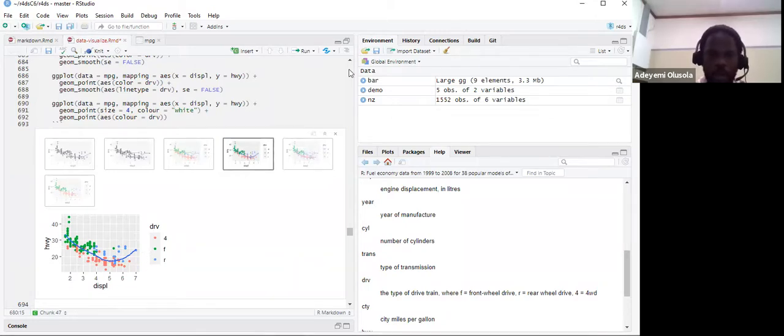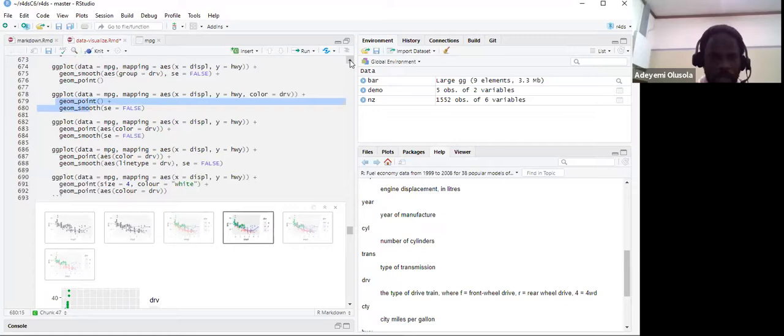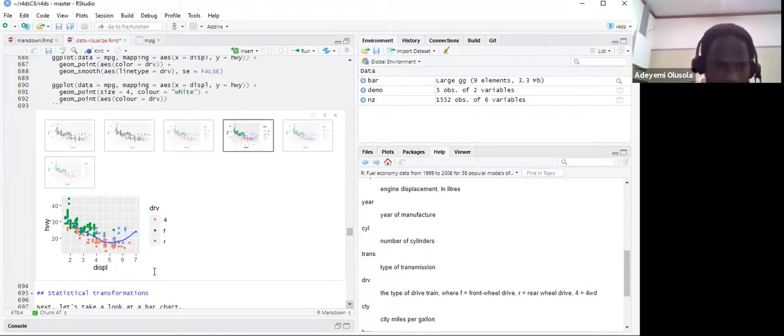So there is a color along here, 1 2 3 4. So this here, yes, there's a color along drive. Okay, we've answered this. Okay, this one is using a line type for the drive, but it's suppressing the standard error to false. Okay, and then it's also using a color.